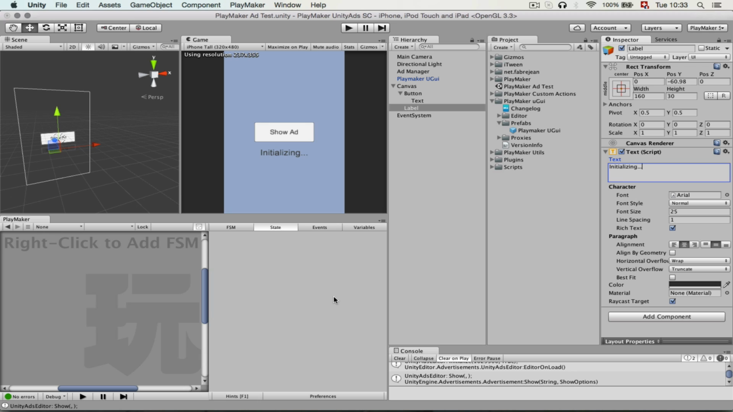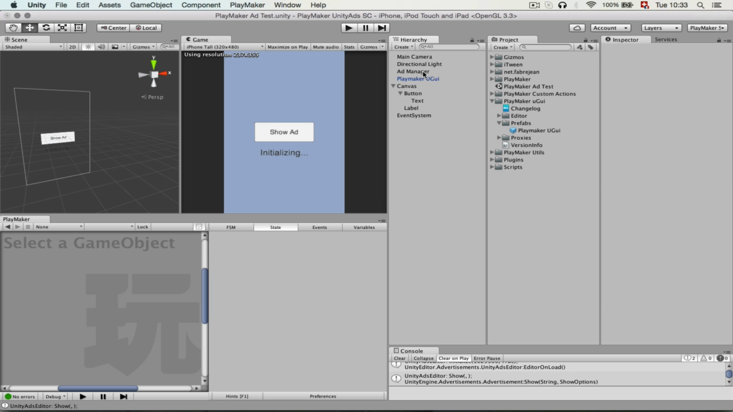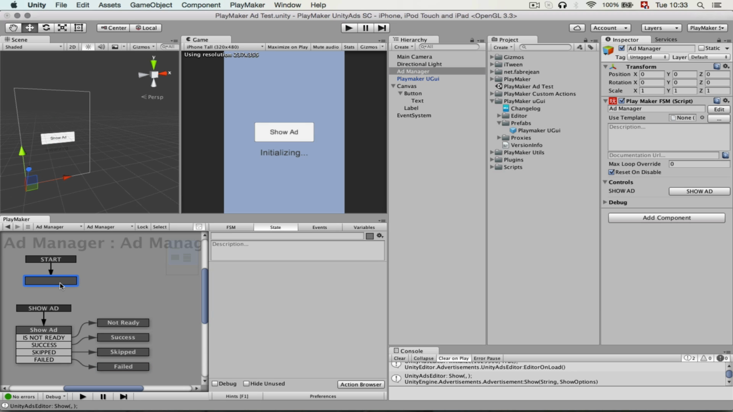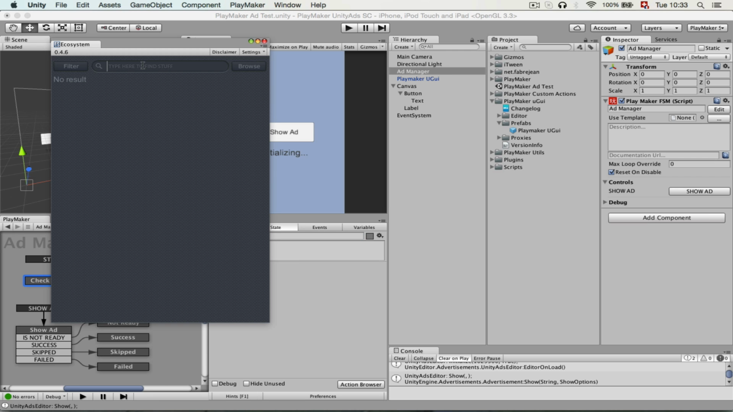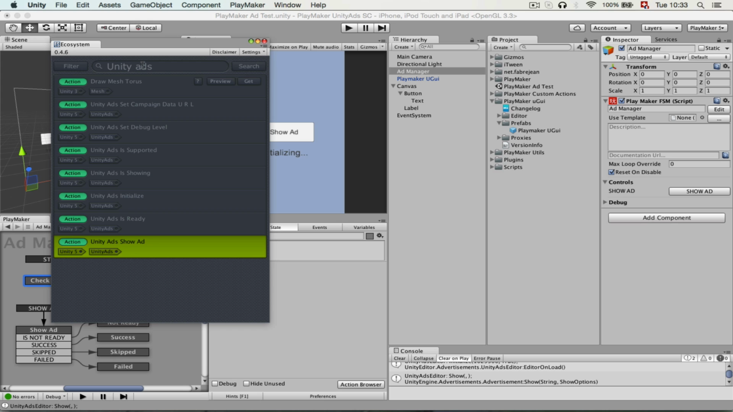Okay. And what I'm going to do in the ad manager, on start, I'm going to simply check if ready. And for this, I don't think I've downloaded the action yet, so Unity Ads is ready. So I want to check when and if Unity Ads Services is ready. So I'm going to get this one.